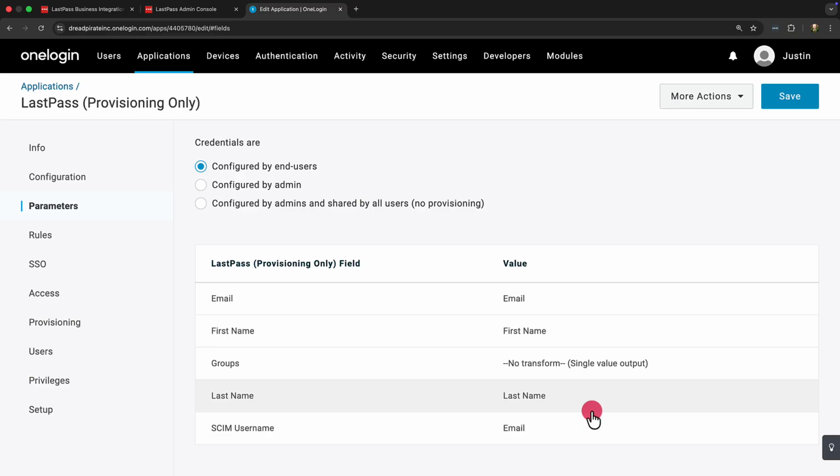Okay, well, that's it for setting up SCIM provisioning for LastPass Business using OneLogin. For more assistance, please see our help documentation at support.lastpass.com.